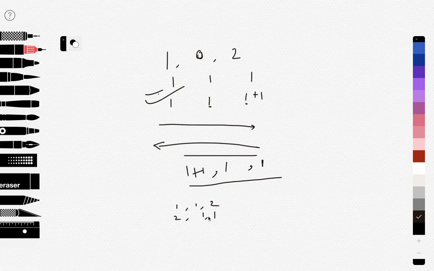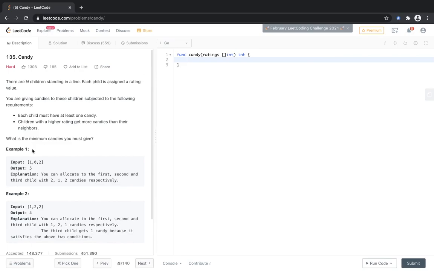But since we need to follow both the conditions, we will just take the maximum of the two. So it would be 2, 1 and 2. So with a total of 5 candies, we can allocate 5 candies to all these people, and both the conditions are satisfied. Each child has at least one candy, and children with higher rating get more candies than their neighbor.